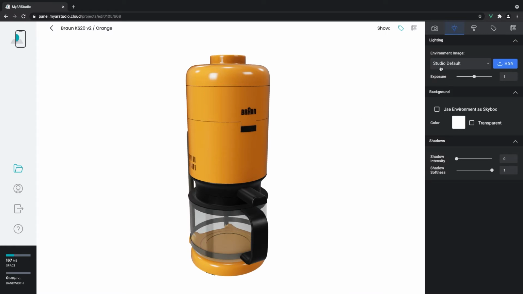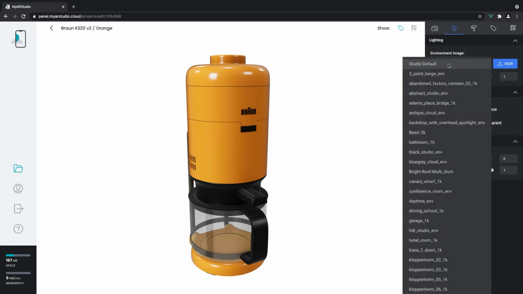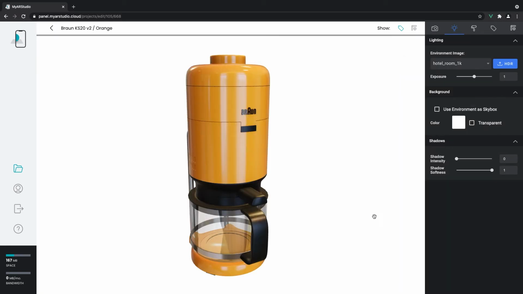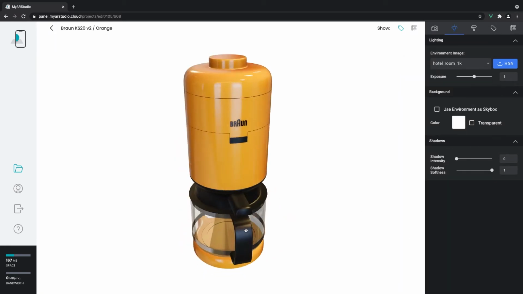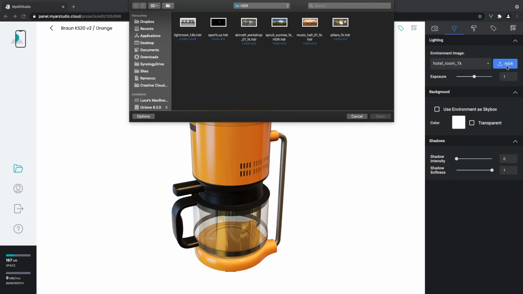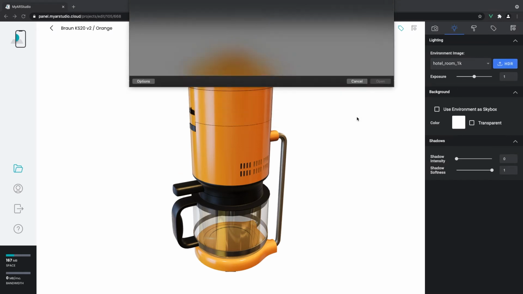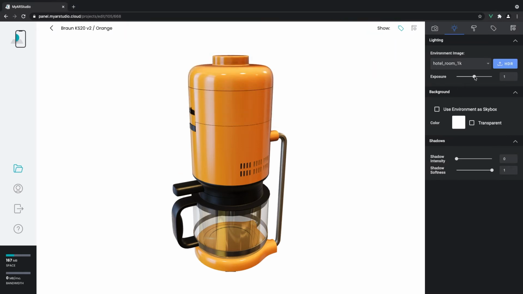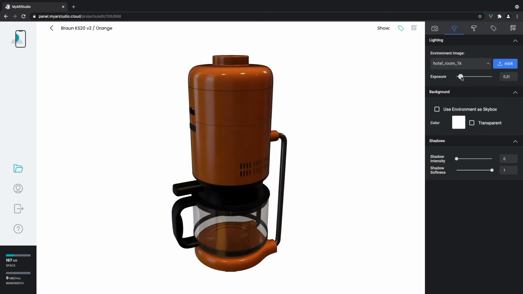You can select one of the environment images we provide, or you can upload yours by clicking on this button. You can also change its intensity via this slider.